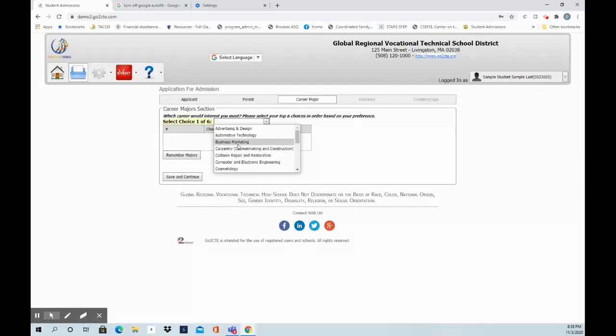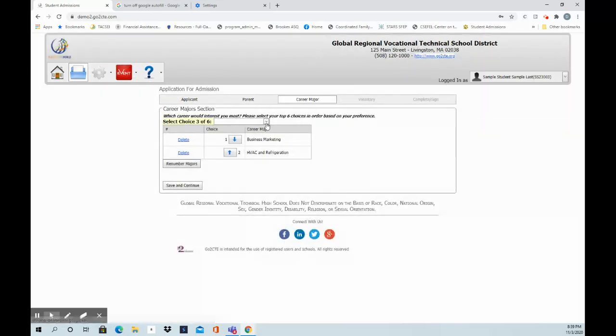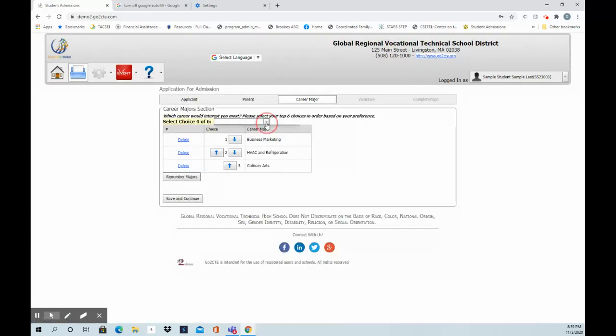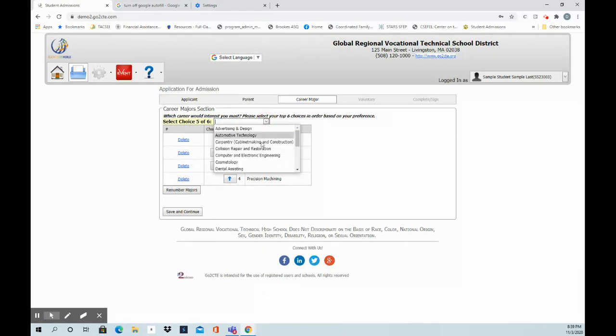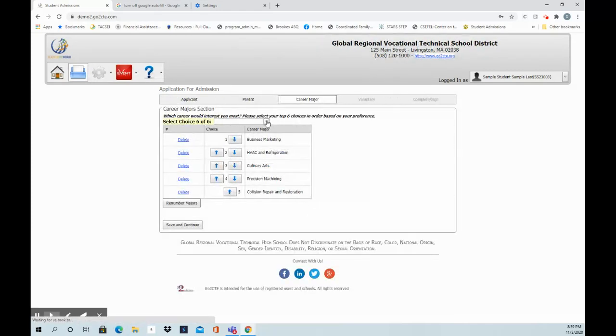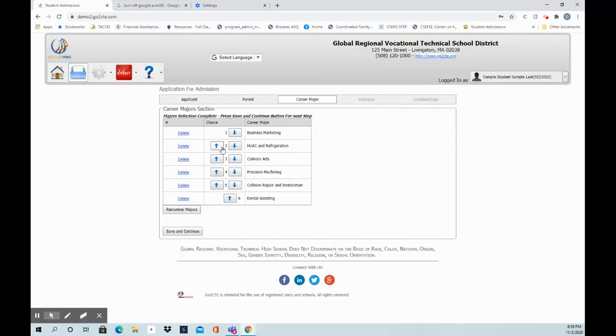This will take you to the next tab, which is career majors, and you are able to select from the drop-down menu which career majors that you might be interested in. And as you select, it numbers your choices, and you can renumber your choices as well. So as we select here, you can see as we scroll down, it continues to number the choices as you select them. Okay, and at any time you can go through and renumber those. So we'll save and continue.